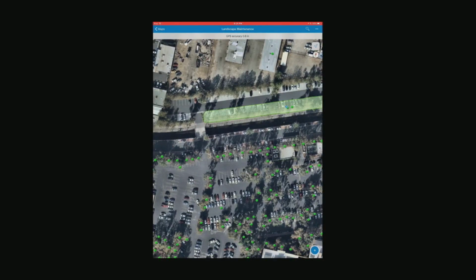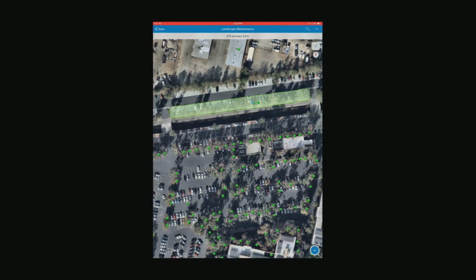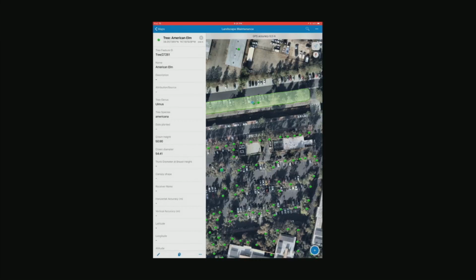Compass mode is very cool. I'm going to select an existing asset, and I'm going to have it route me over to where it's at. So I'm going to select my tree in a second. On our campus, that little black area is a flood channel. So I've got to walk around that.